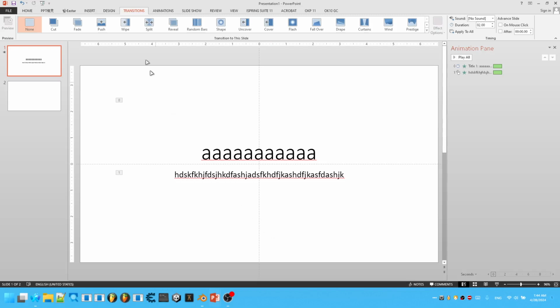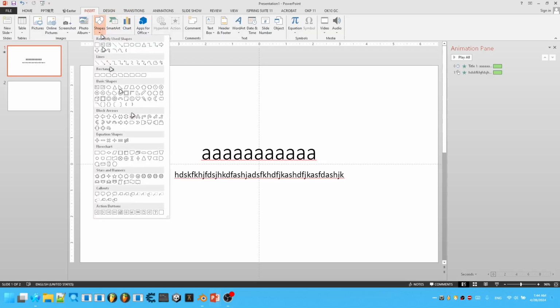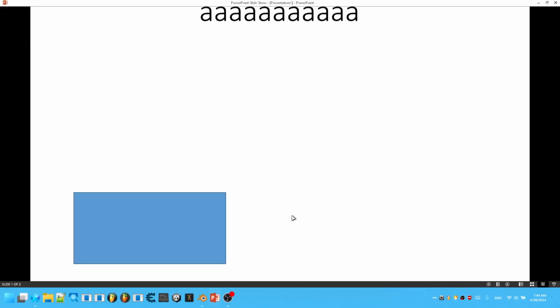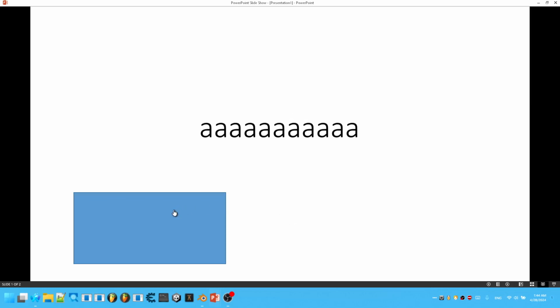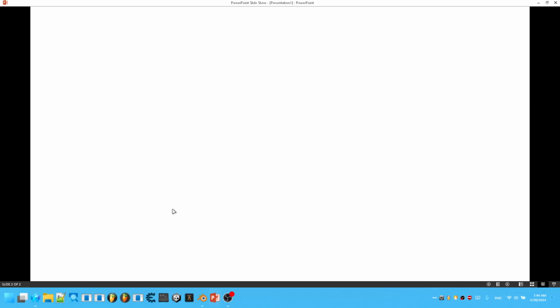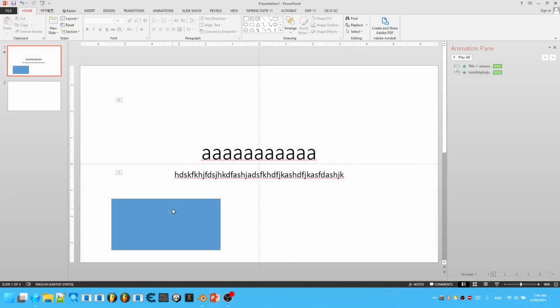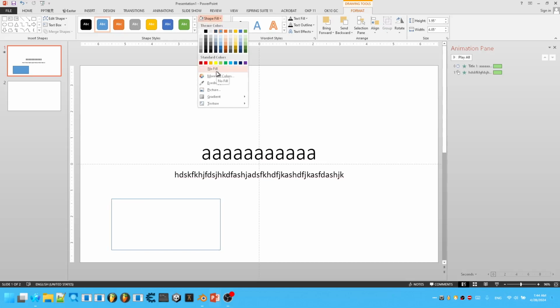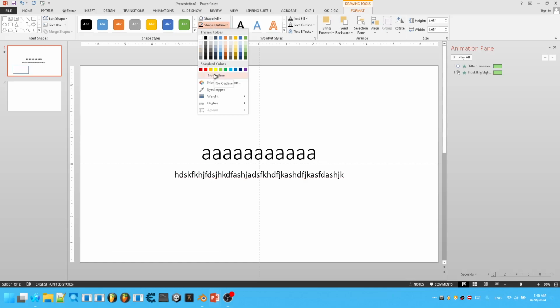Now let's fix this with an action button. Hyperlink to next slide. Good. Now you can click on this action button to switch to the next slide. But now this action button is opaque and it's blue, which we don't want. So let's change the shape fill to no fill, but do not change the shape outline to no outline.